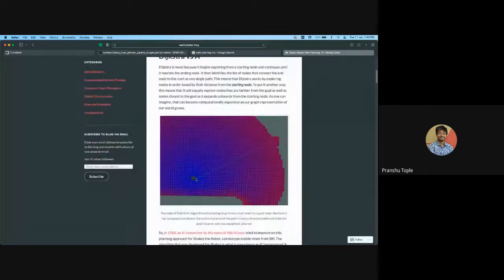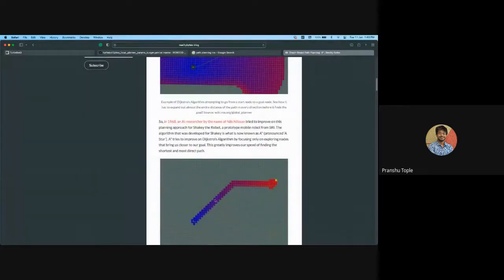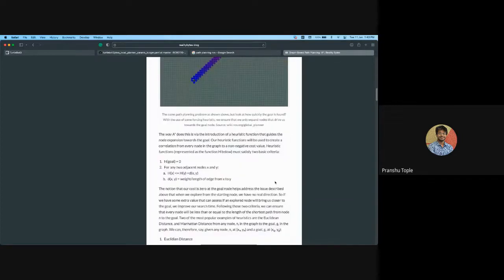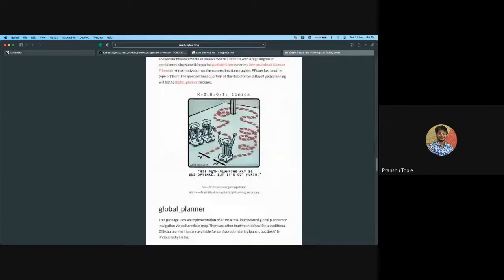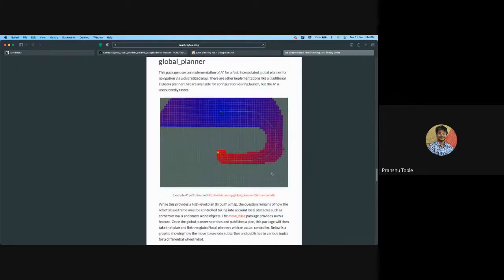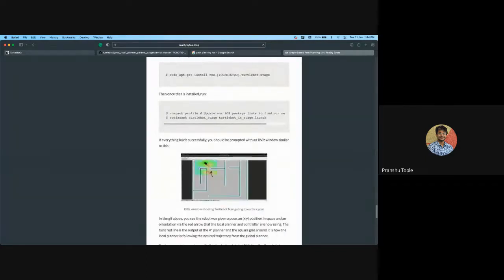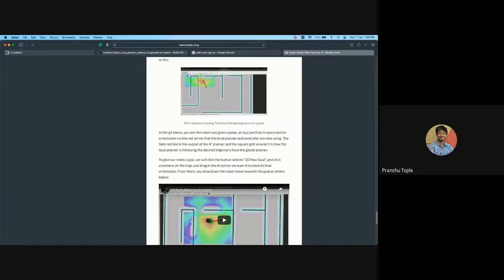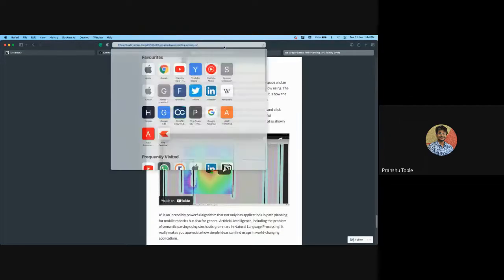So if the robot has to go from here to here, it can take a straight path. Or what is the path that it is taking? It's a grid-based path, like a straight and then over here. So this is the math that is happening in the background. Then there is the global planner. It can go like this. And this is happening in ROS, so you can understand. So I will share this blog with you.